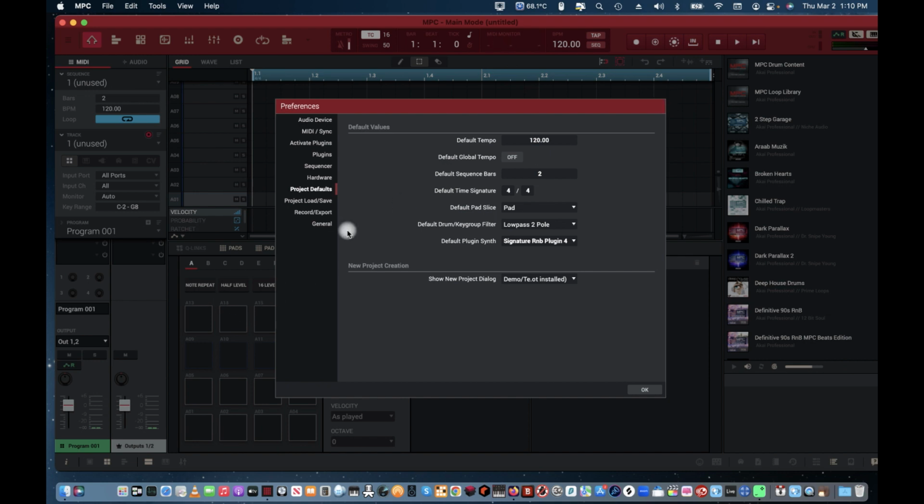Now project and defaults. You can set your tempo to whatever your favorite tempo is. I usually keep it at 120. If you're just starting, you can start on 2 bars, or you can set it up where every time you load it, it'll be on 4 bars. It just depends on your preferences.